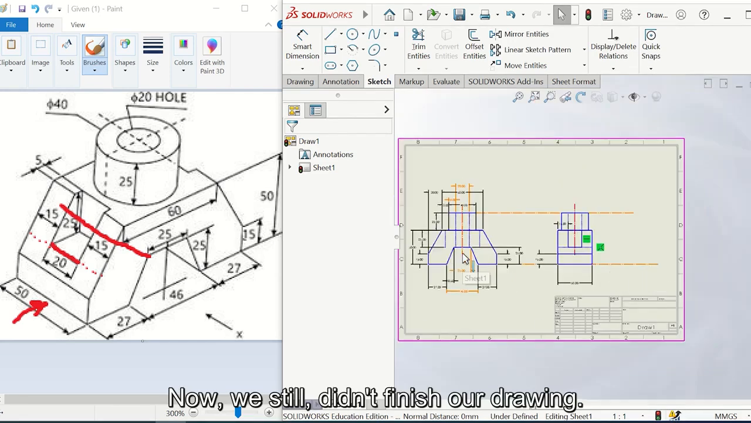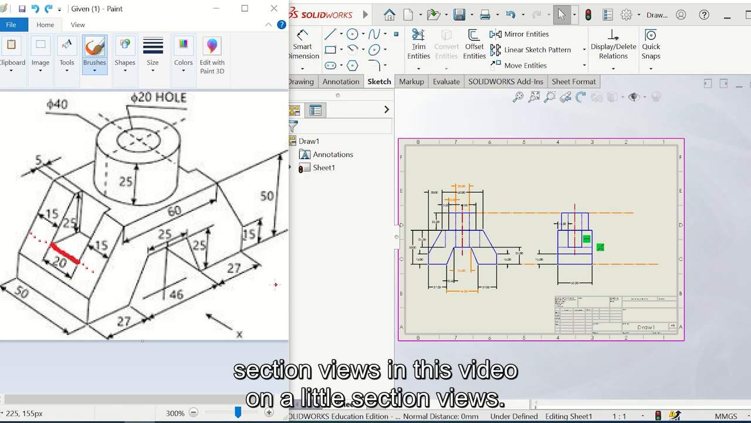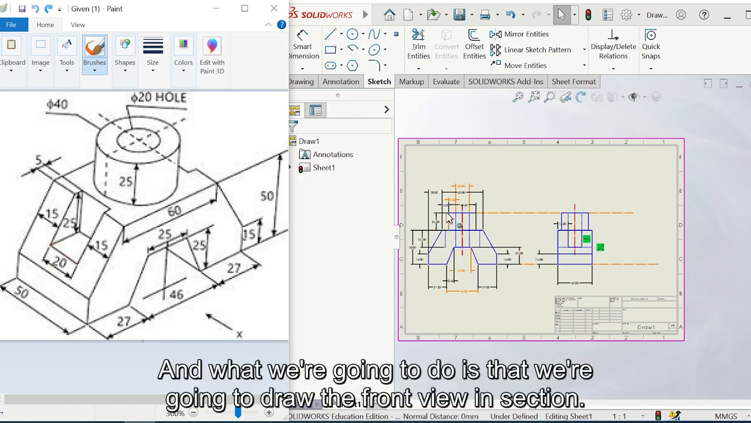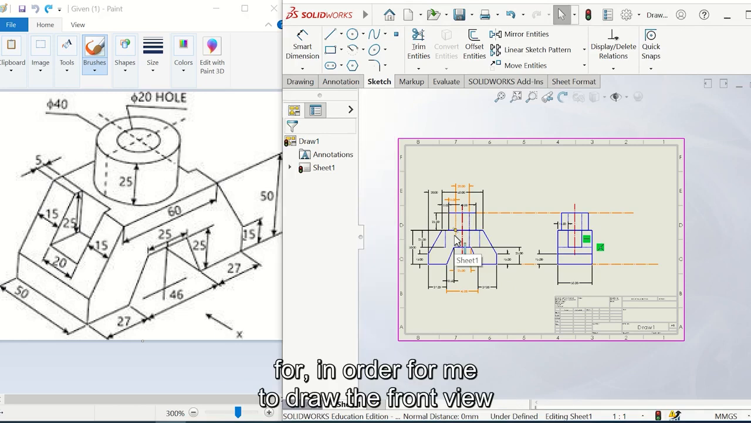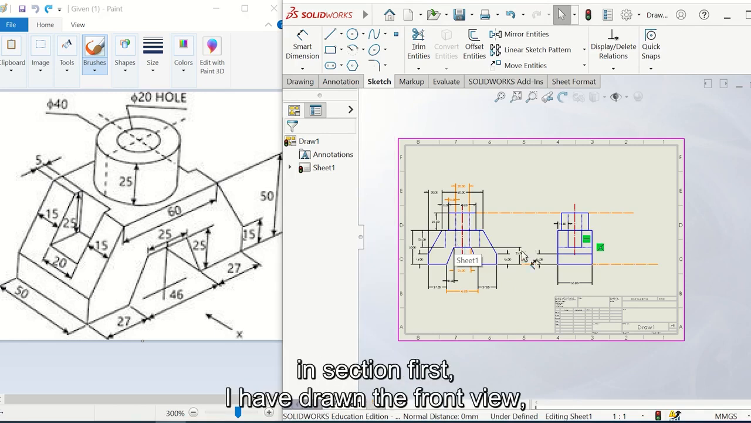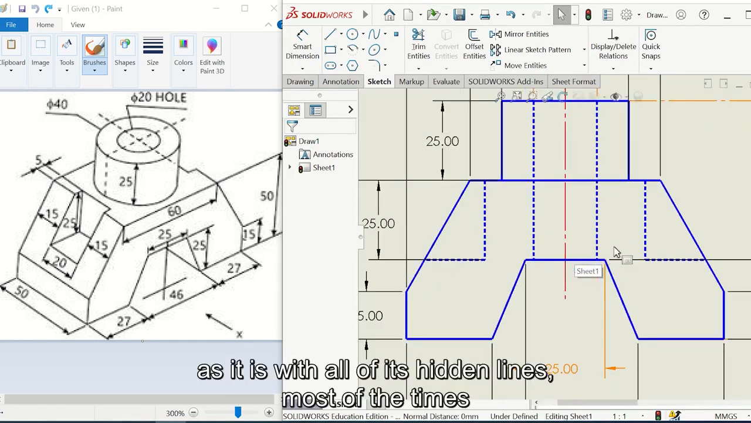Now, we still didn't finish our drawing. As we announced at the beginning, we are drawing section views in this video. We want to draw section views, and what we're going to do is draw the front view in section, and that's what I'm going to do now. In order for me to draw the front view in section, first I have drawn the front view as it is with all of its hidden lines.